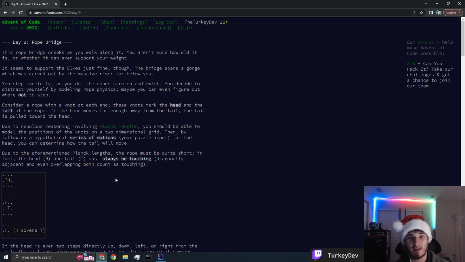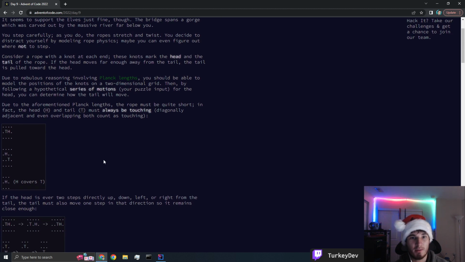Consider a rope with a knot at each end. Those knots are marked the head and the tail of the rope. If the head moves far enough away from the tail, the tail is pulled towards the head. Due to nebulous reasoning involving plank lengths, you should be able to model the position of the knots on a two-dimensional grid. Then, by following a hypothetical series of motions, you can determine how the tail will move. Due to the aforementioned plank lengths, the rope must be quite short. In fact, the head and tail must always be touching, diagonally adjacent, or even overlapping. Both count as touching.